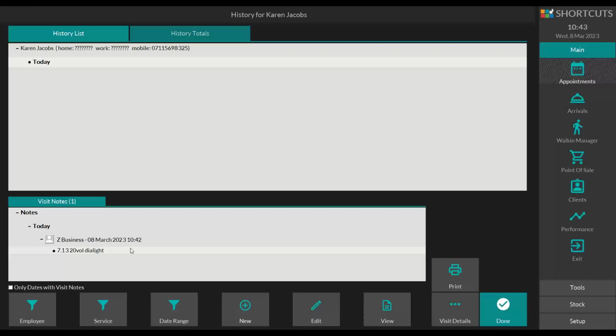And of course, we may get that client that has been visiting us for several months and years say to us, do you know what? I love what you did 6 months ago. I love the color that you did 6 months ago. I love the blending that you did 6 months ago. Or I think I may have had a hot towel shave 6 months ago. Can you just check? And as long as we've added in those visit notes, we'll be able to filter it. So again, in the bottom left, we can tick only dates with visit notes. And that will show only the dates with visit notes.